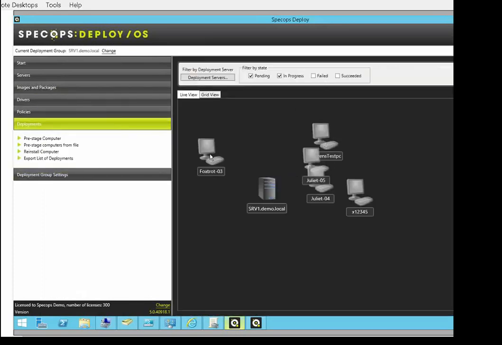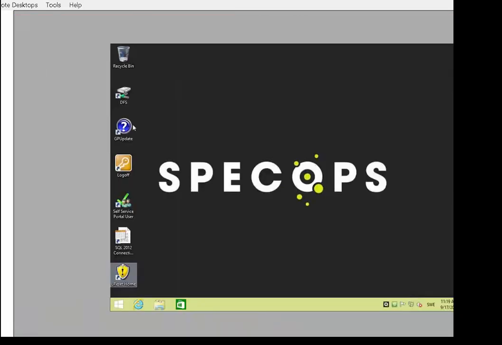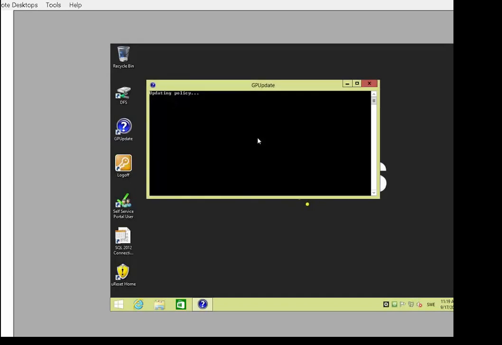So as you can see here now, if I open up this deployment, you can see here I have my Foxtrot 3. So actually it's in pending state. That means that I have done one object saying next time a group policy refresh or a PXE boot happens, it will be reinstalled. So I'm going to my Foxtrot 3 machine and just run a gpupdate.